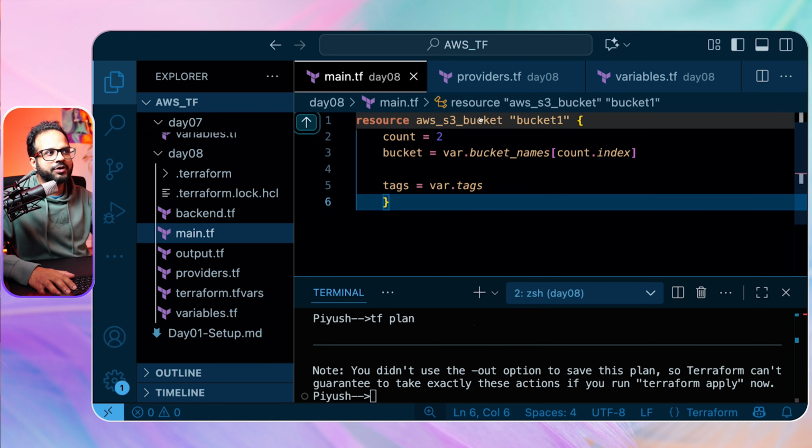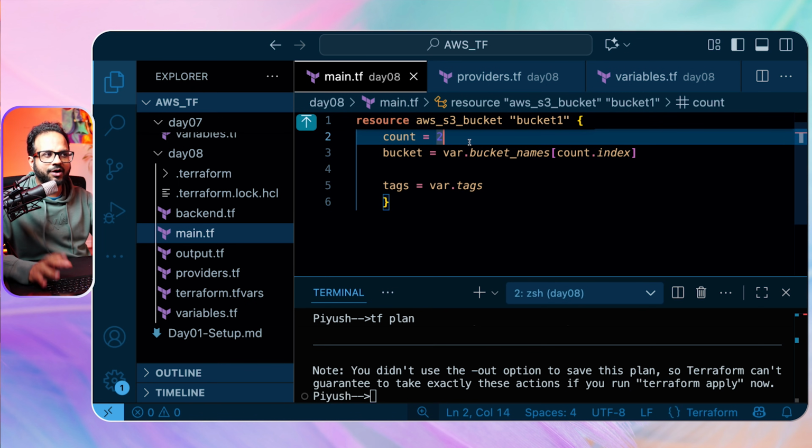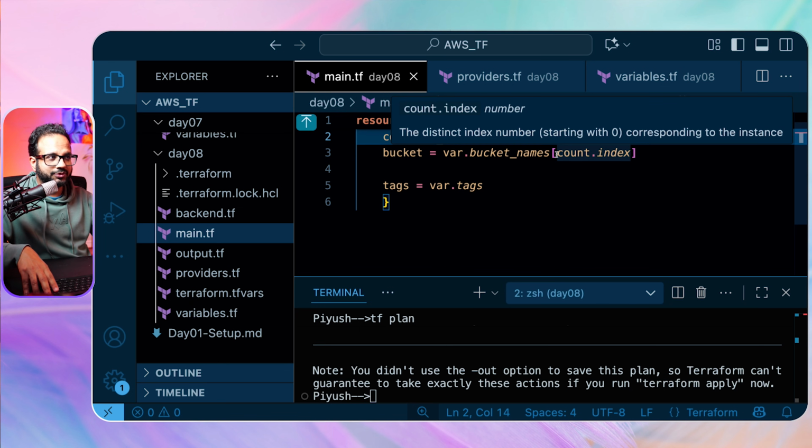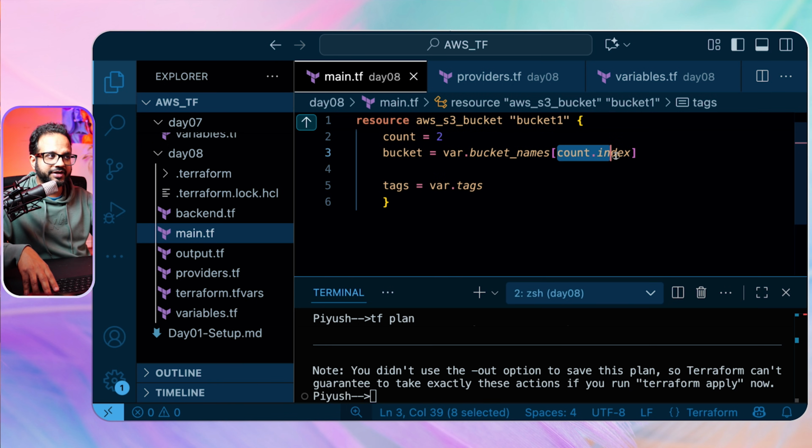Now what it will do, first it will come here. Okay, count is 2, but then it will always start with the 0th index, right? So count.index starts with 0. Over here this will be the value of the first element, which is at the 0th index. Then it will increment the counter again.